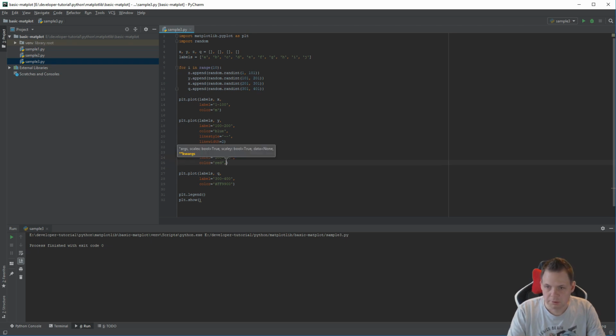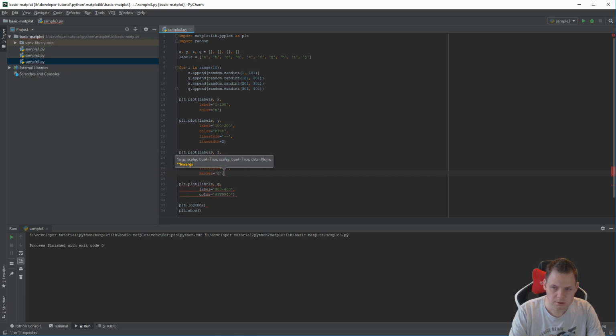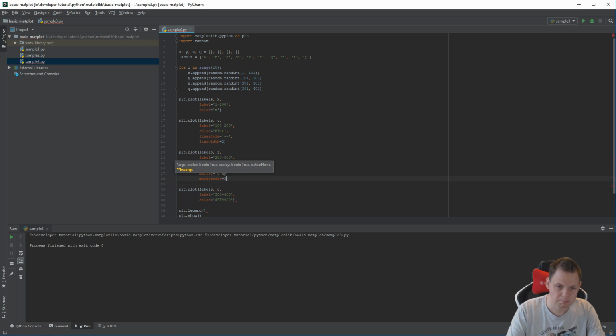So let's go for the red one. We want to set the line style to this one, and we need a marker on this, which should be d. d is a dot, and now we can change the marker size. We want a little bit bigger marker here.